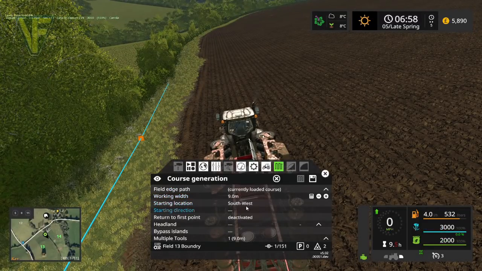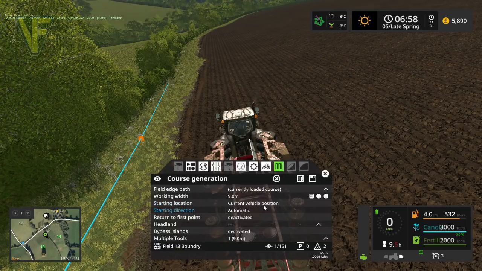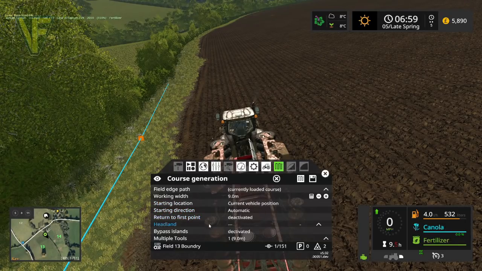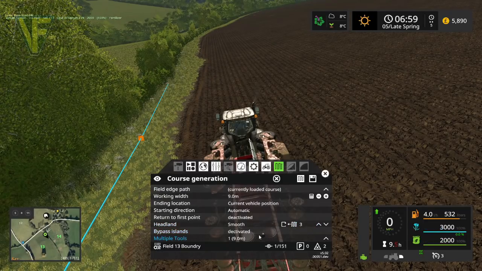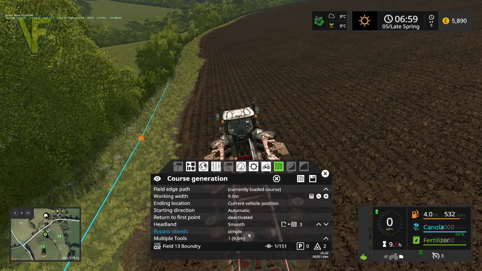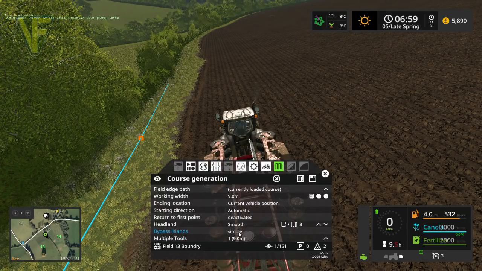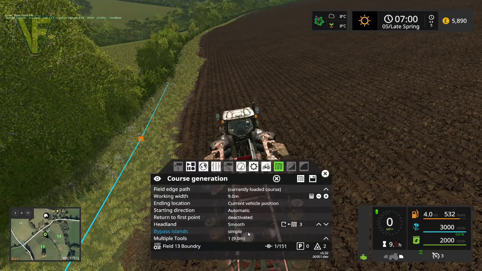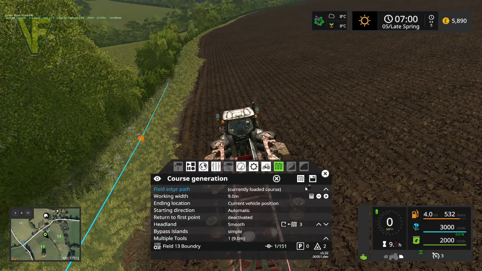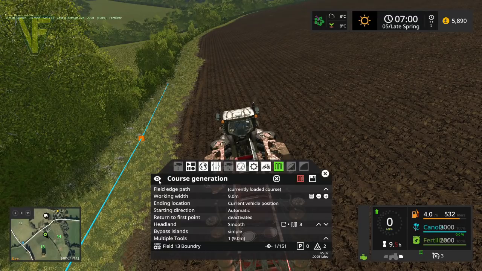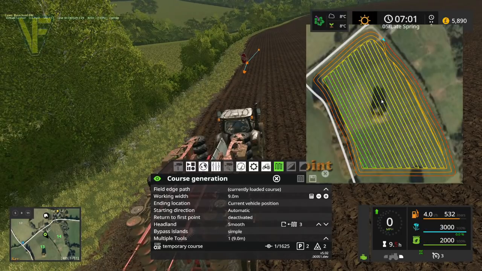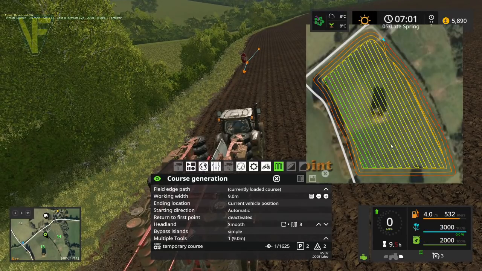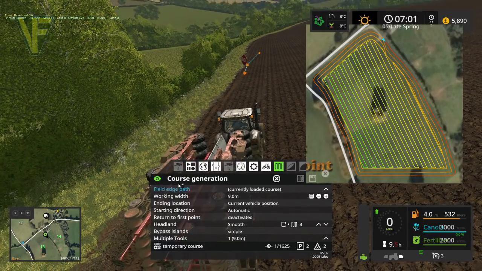We've got 9 meters. We are going to go current vehicle position, starting direction automatic. Return to first point is deactivated. We want 3 headlands, starting in the middle. We want bypass islands simple, because we have a big island in the middle of this field. And there we go. So let's calculate it. There we go. It's not bypassing the island in the middle of the field. That's a problem. Okay, we're going to have to keep an eye on this then.